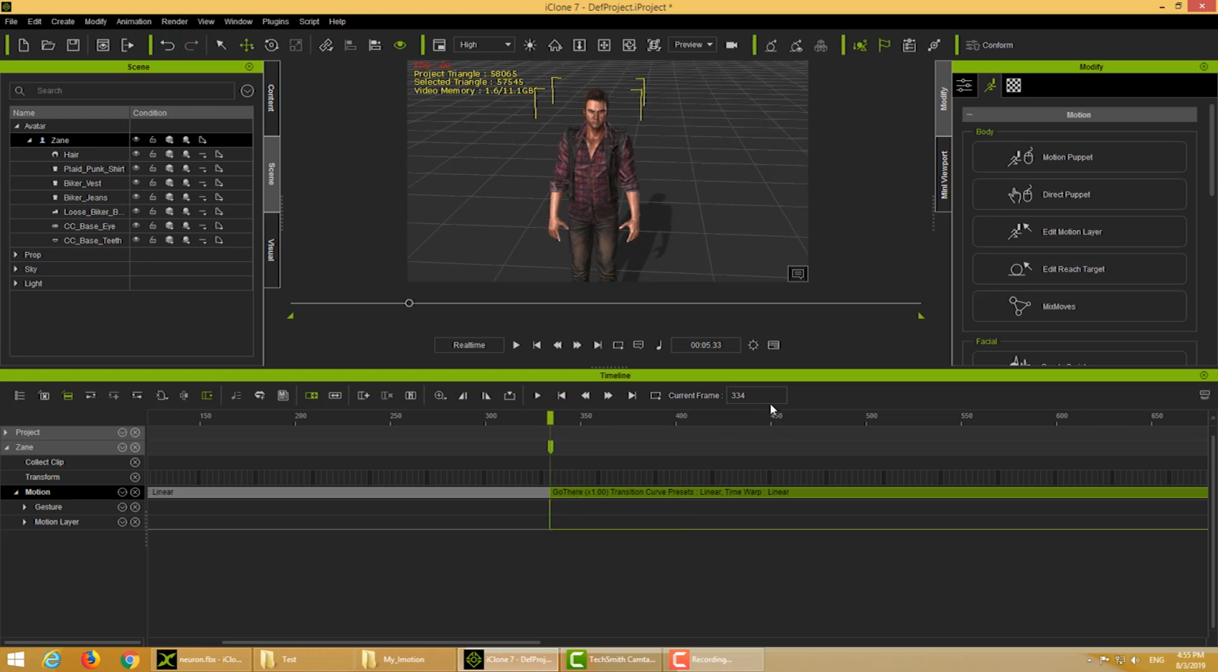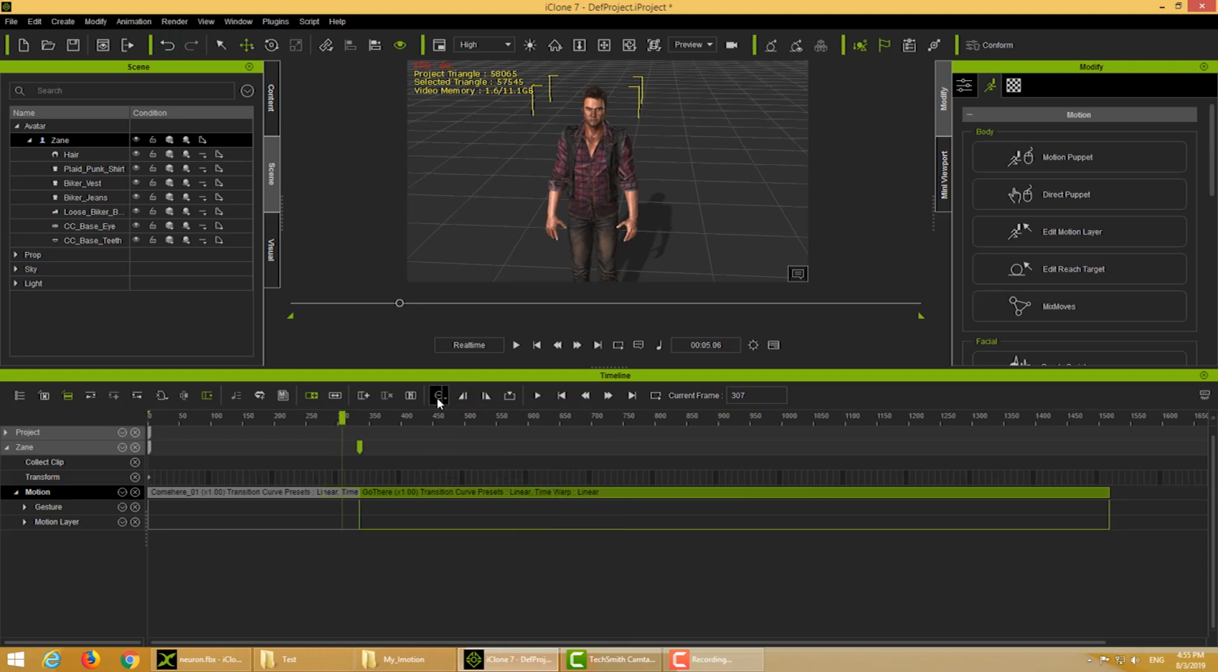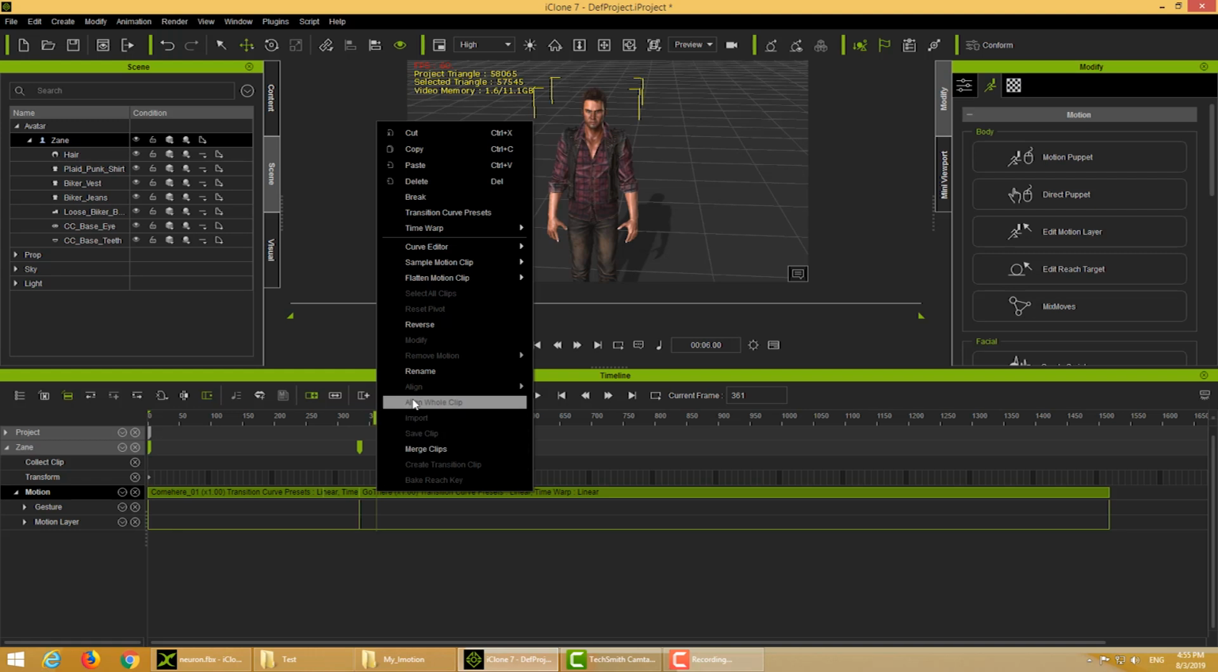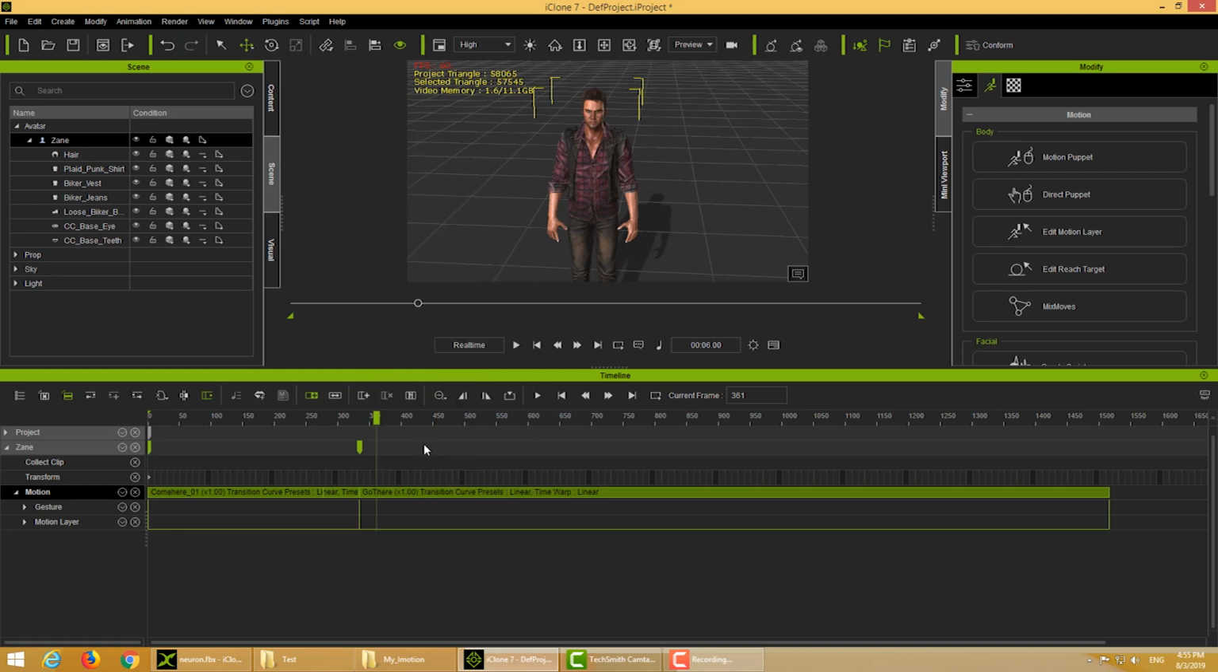As you can see here, now I have two clips in iClone at frame 334. So I will extend the second clip to make transition keys between the first clip and the second. As you can see now, the character is transitioned from one clip to another, and now I click merge clips.